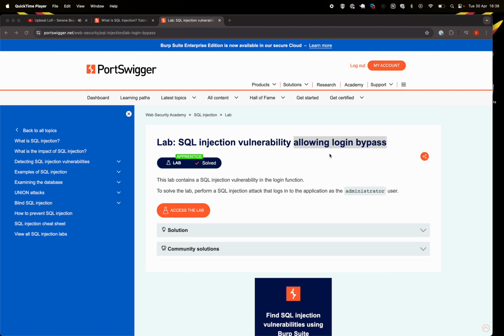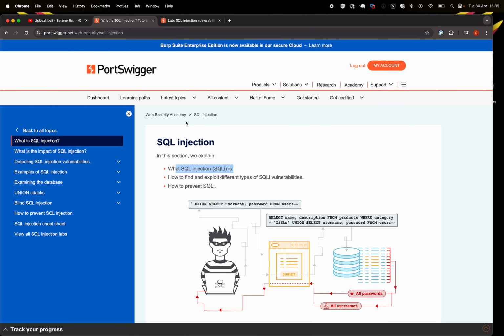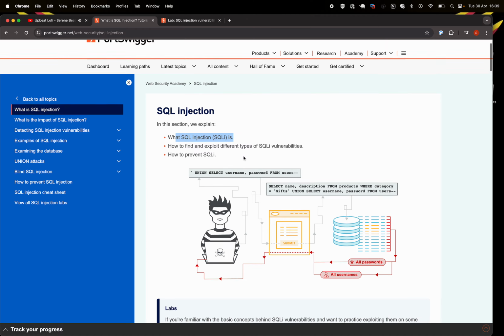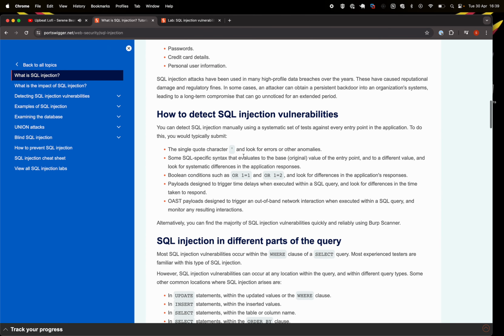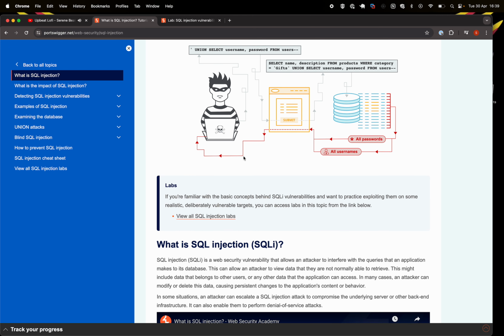On the previous video, we started looking into SQL injection. We did see what SQL injection is, and this is a good resource from PortSwigger on what SQL injection is and how to find and exploit different types of SQL vulnerabilities. And we did see how it can be impactful. Maybe just a small recap.